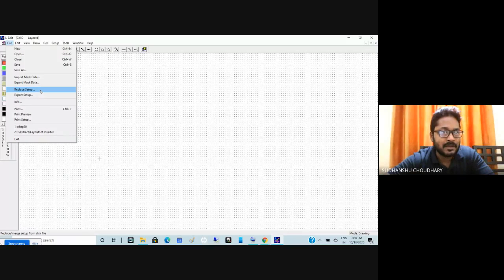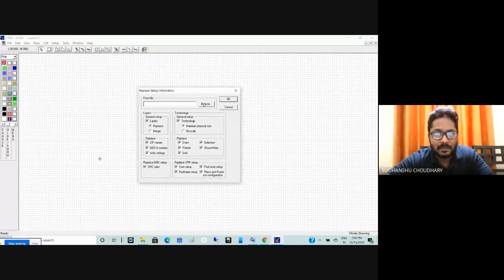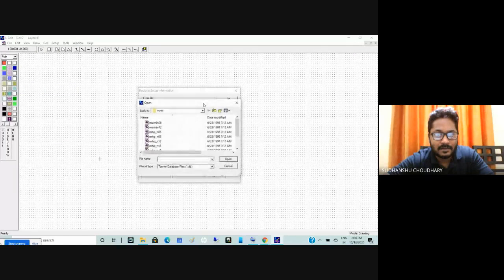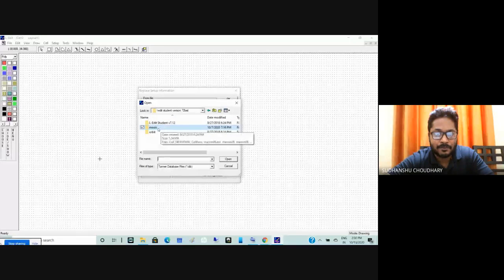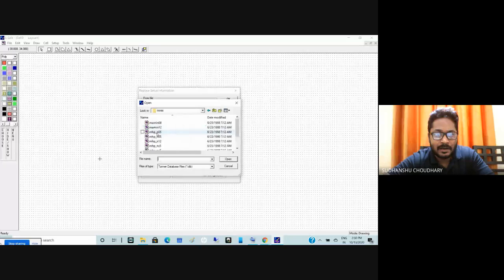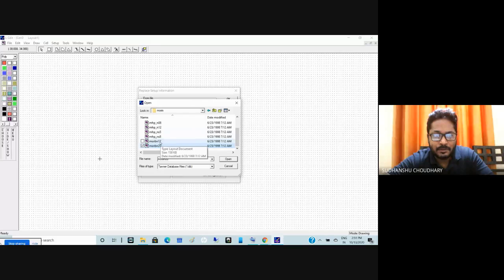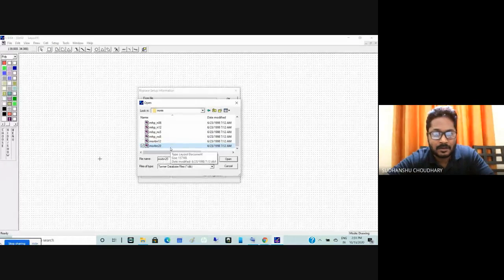You press this, replace setup, click, and then browse and go to the same Moses folder, which was present in the same software folder, and select any of these. So for example, you are working on 2 micron technology, you can select Marban 20, 1.2, 12, right? So any of these, let us say we are working on 2 micron technology, we'll select Marban 20, okay?